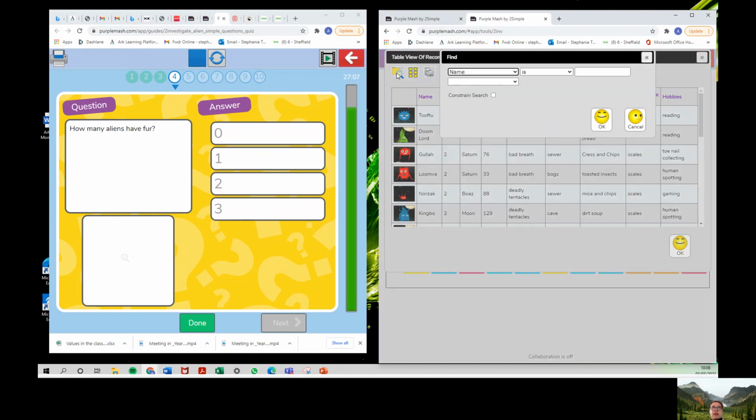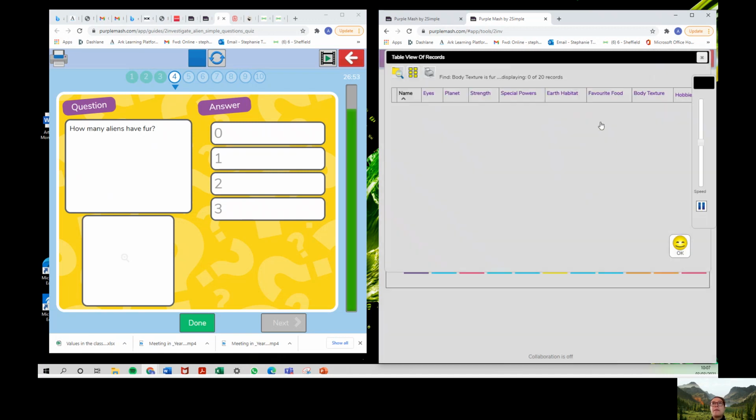We can click on this search button here, and having fur is, is that a strength? Oh, it's a body texture. And here at the drop-down menu, so let's select fur, and we can see that none of them have fur as a special, have fur as a body texture. And that is correct.